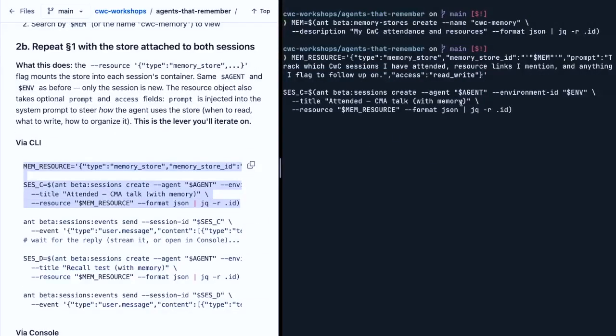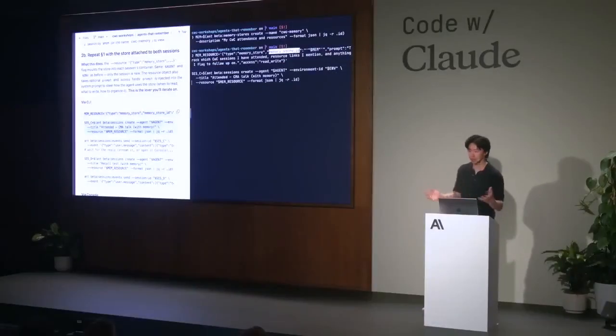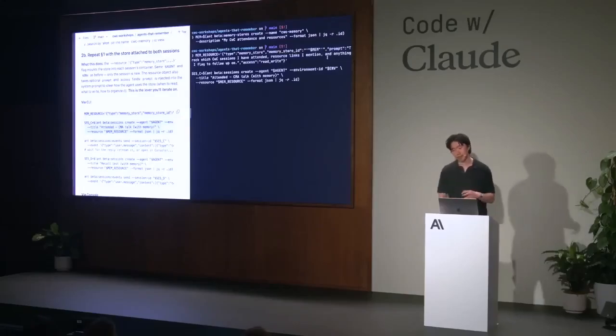So again, the memory store here, you just pass in a memory store ID. And you can also give it a prompt that will steer the agent to read and write specific information. So you might want it to focus on a specific link or a specific area of focus. Let's say you're making an investment agent, right? You want to focus on specific things to remember for the future. So you can do that with a prompt parameter.